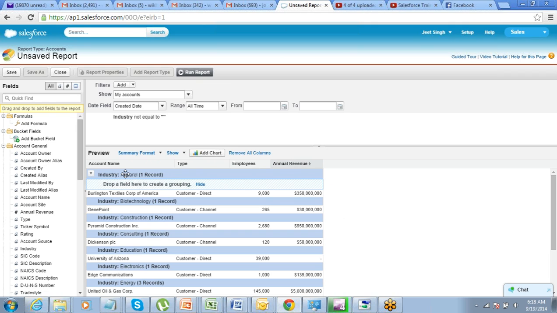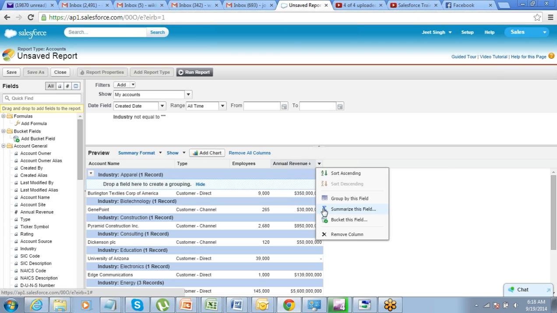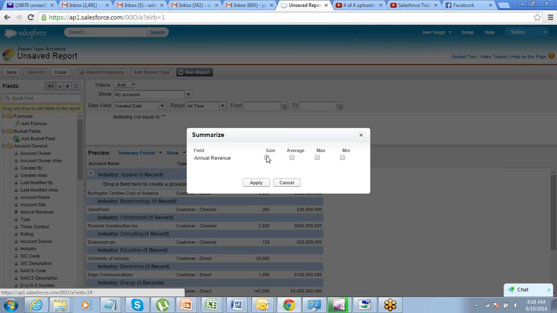Okay. Let it be as it is, no problem. Now the grouping has been done using the industry field. What value do you want to summarize for that? I want to summarize, say, annual revenue. So just go to the annual revenue field, click on this and say summarize this field and make it a sum. Click on apply.